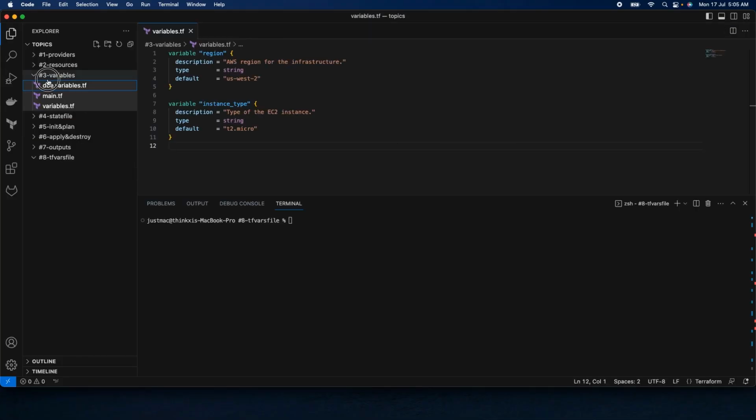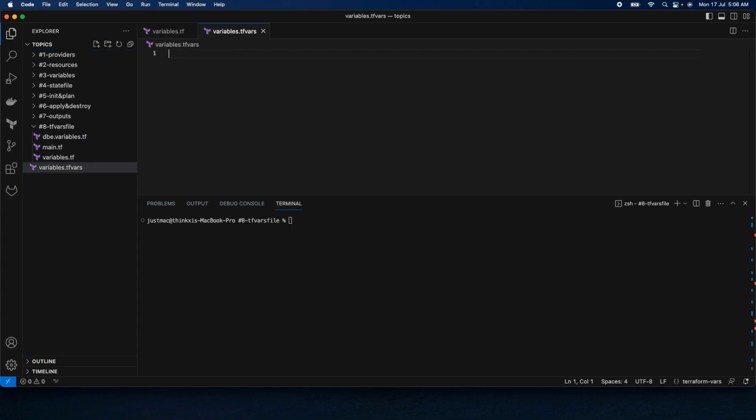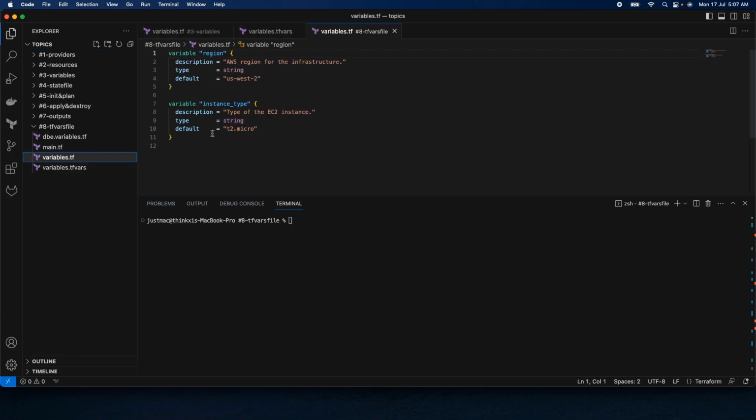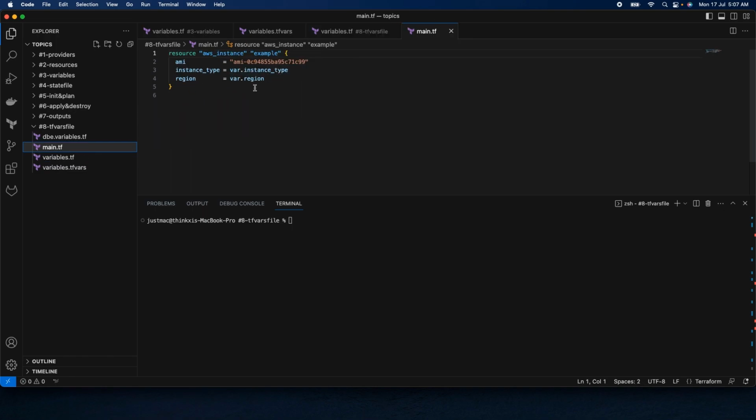Let's copy our variables project and paste it in here, and we'll create one more file called variables.tfvars. Now we have two variables called region and instance type, as we remember from our previous video, and the values are passed inside the main.tf file with var.instance_type.